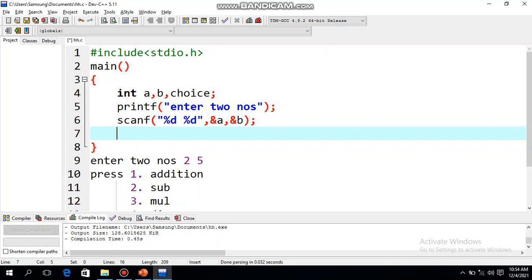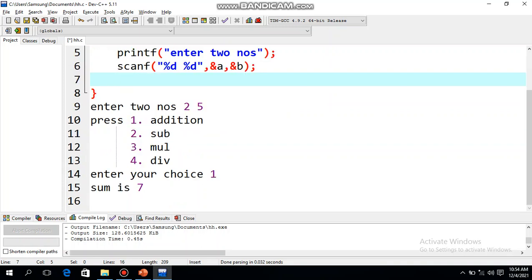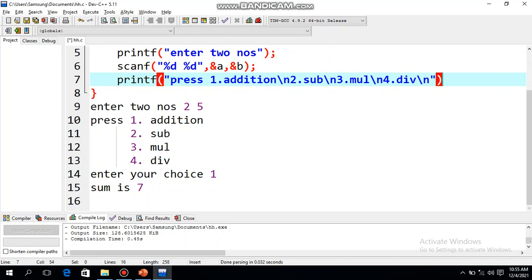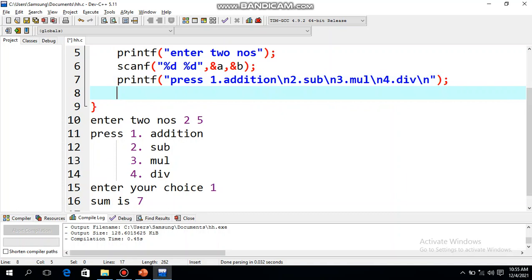Okay, now what do I need to display? I need to display this line, press 1 addition and so on. I will have to write it within printf. So within printf, I'll write press 1 addition slash n, 2 subtraction slash n, 3 multiplication slash n, and 4 division. Okay, that's it. I can give slash n here also if I want. So now these lines are displayed.